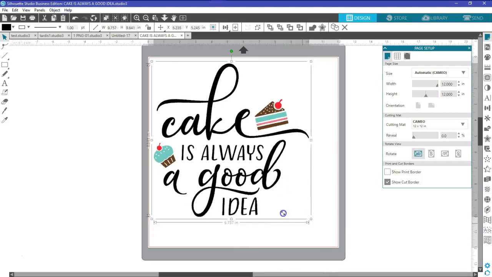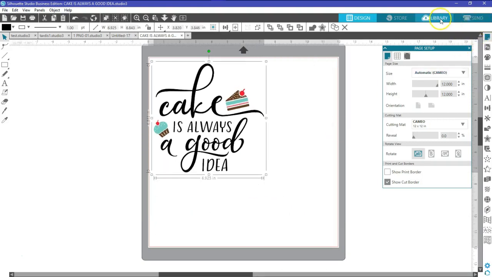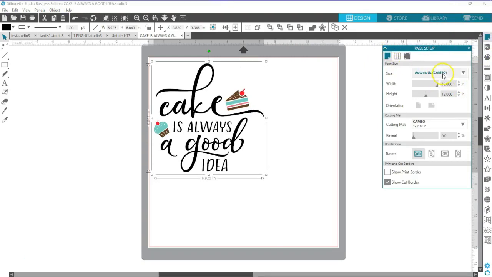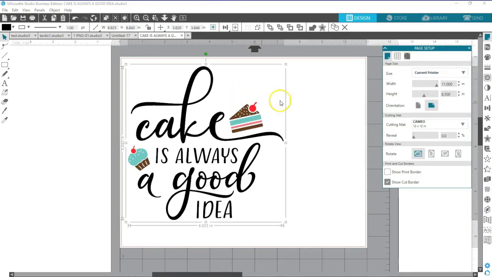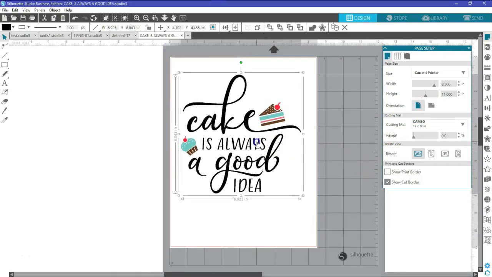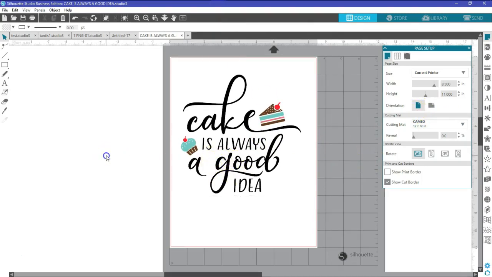So I can just go ahead and make it a little bit smaller and come over here to my paper and make it local or current printer. And it will give you what size your printer or your paper is. I go with this way. The landscape is the long version, the portrait is the up and down, and I'll go ahead and print this, and that will give me a good idea as to where the placement of everything is.